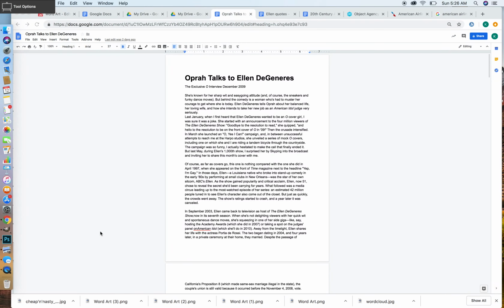This is a tutorial for making an image to go along with an interview or human interest piece. We're going to use GIMP today. So I've got this article here from Oprah interviewing Ellen.